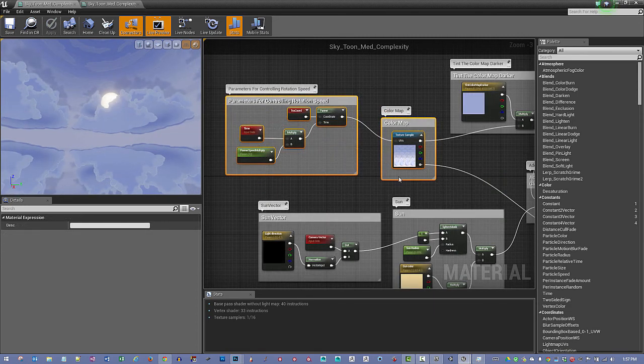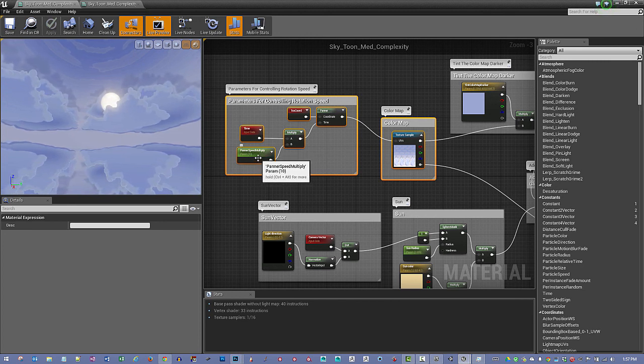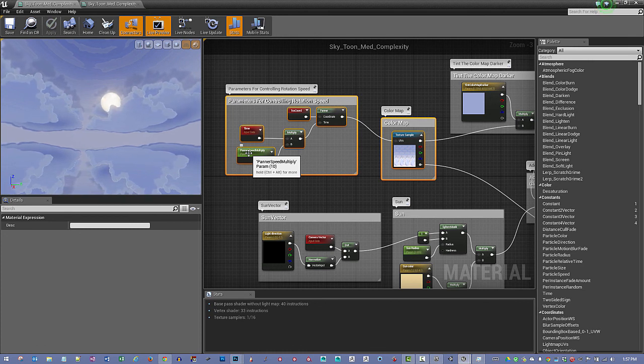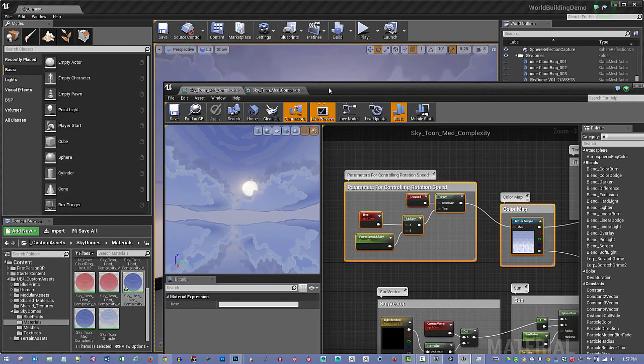So the change that we have here within the material is that we're actually using parameters to control things. What this allows you to do is take a certain value, like what we have for the panner speed, and dynamically change that and see that update directly in the world. Just real quickly, I'll show you an example of what that looks like.